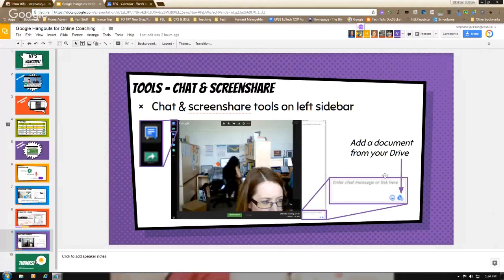You'll also see in the chat button, and it's pixelated on the screen here, but there is a little add from Drive. So for example, if you wanted to share a document, you can use a link from your Google Drive. It takes you sort of like in Google Classroom when you're adding something, and you can just add a, there we go, I just added a Google Drawing to the chat, just a random one.